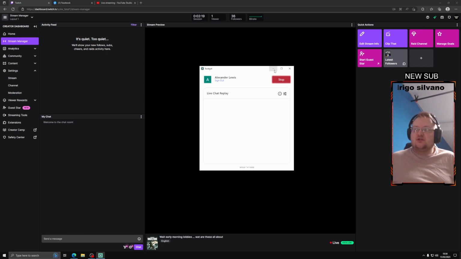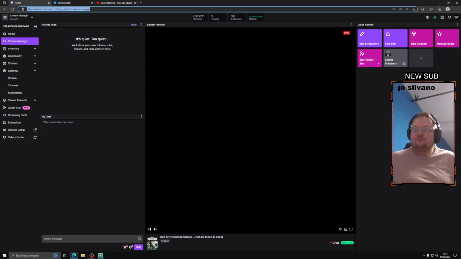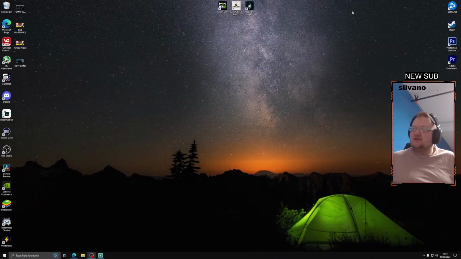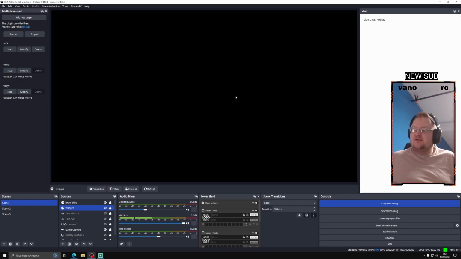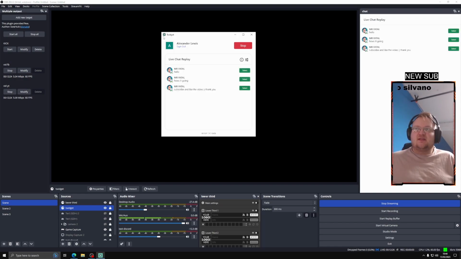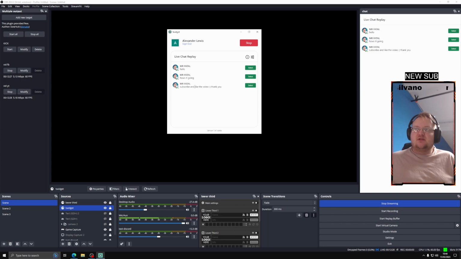Okay, so what you're going to do now is minimize this, minimize these, and we go back to OBS. So on the right hand side now, we should see our chat. If I comment some stuff on my phone, so guys, this is the app, and as you can see, the multiple comments and where they're coming from.